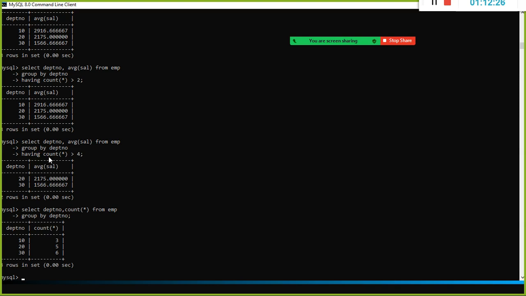What it does is it applies this condition on the grouped data. So this is the grouped data, right? Group by department number. Now I don't want all these things. I want to filter this grouped data based on this condition. I want to see the departments with more than 4 employees working in each department. What is their average salary? That is what we want to say. This is how we can filter it.